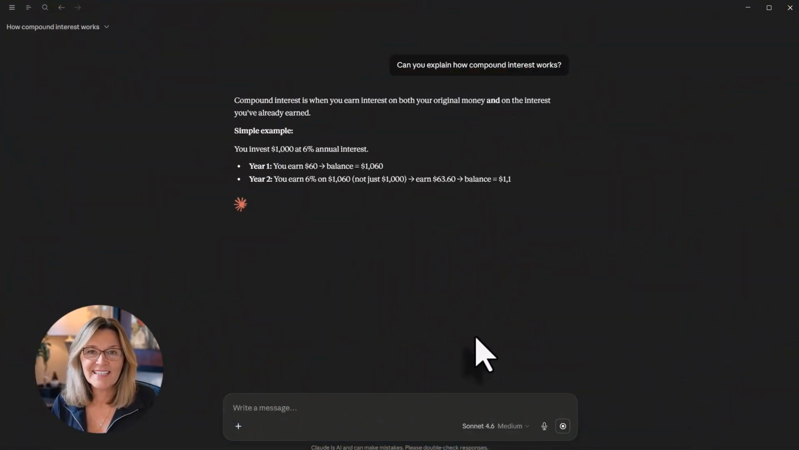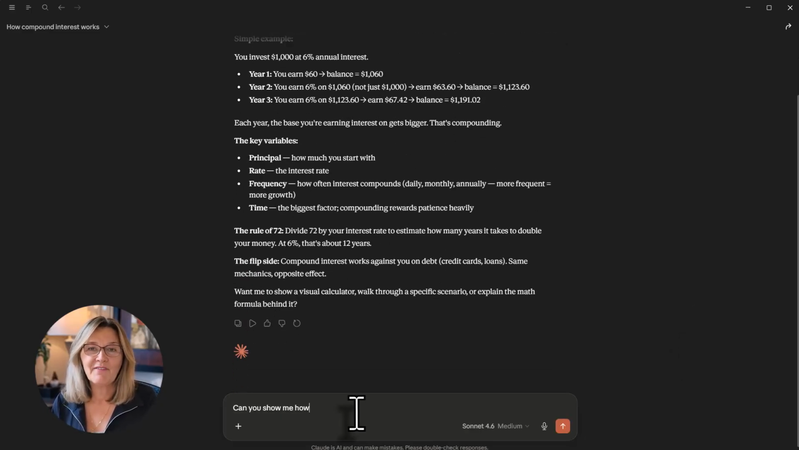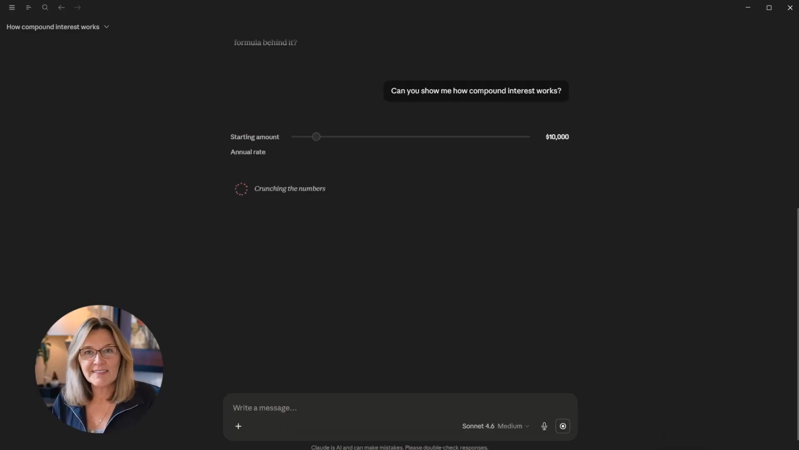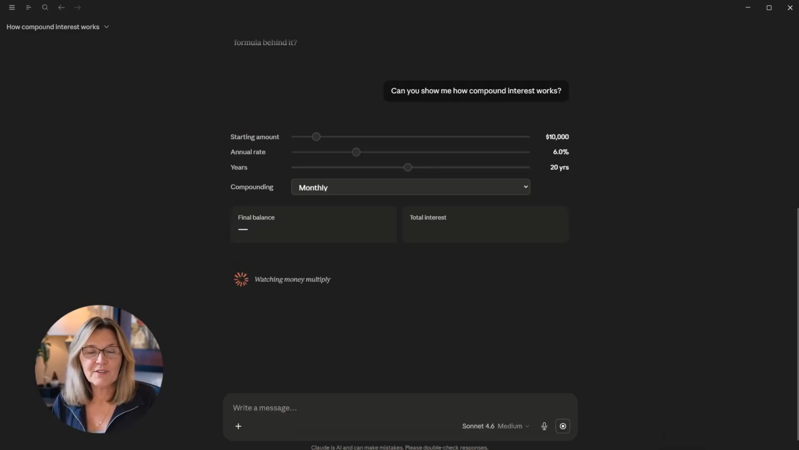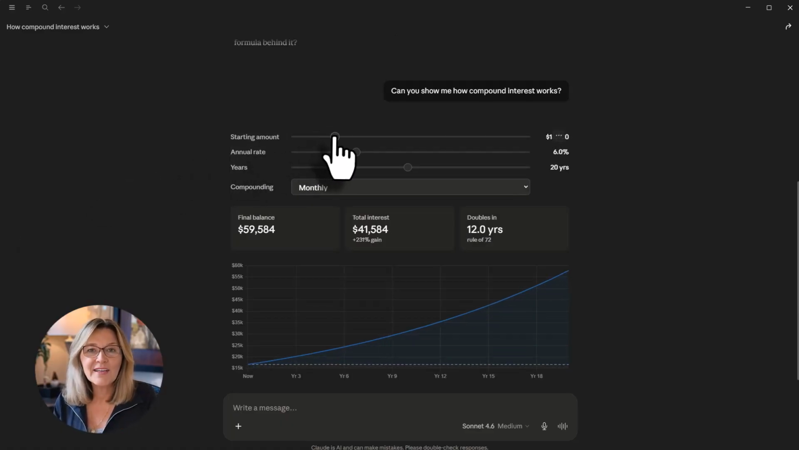So the phrasing with Claude matters. Here's an example. If I say, "What is compound interest?" I'm likely going to see a text-based response. But if I instead say, "Show me how compound interest works," I'll probably see an interactive widget with controls like sliders and inputs. What's interesting is this interactivity is happening in a normal chat message, not a coding environment.